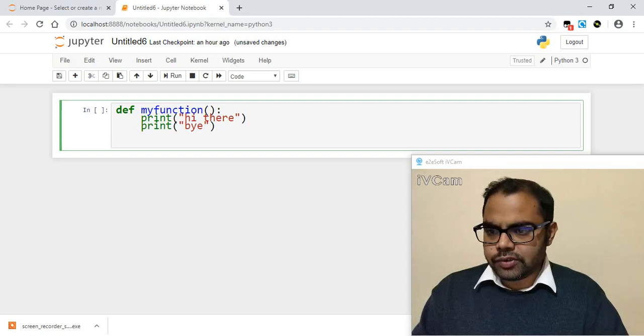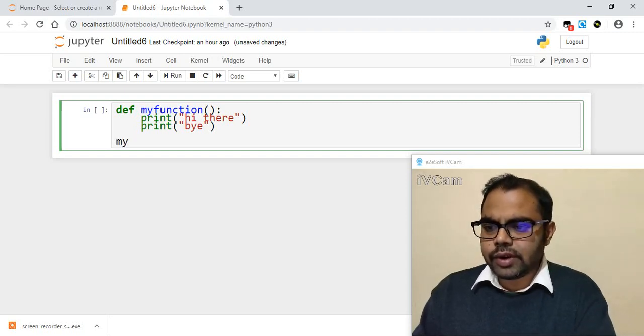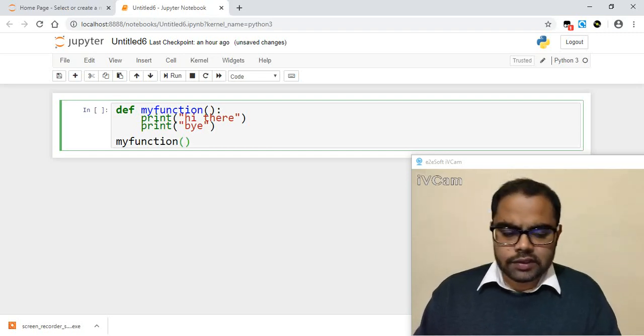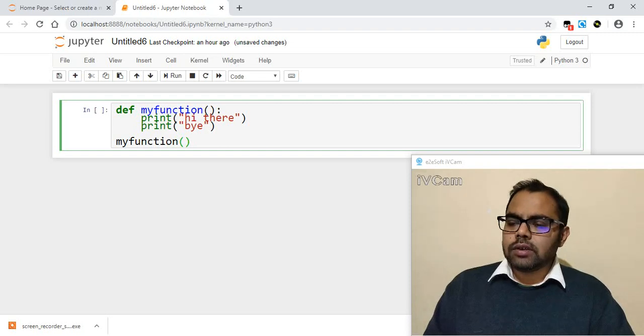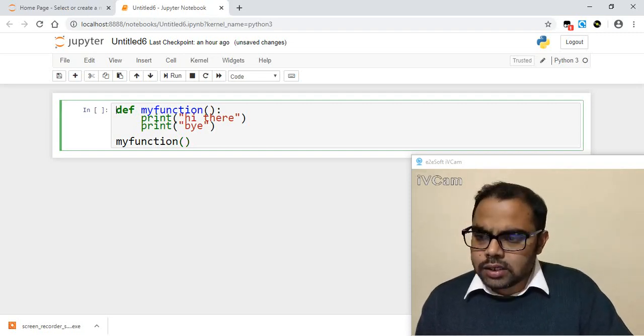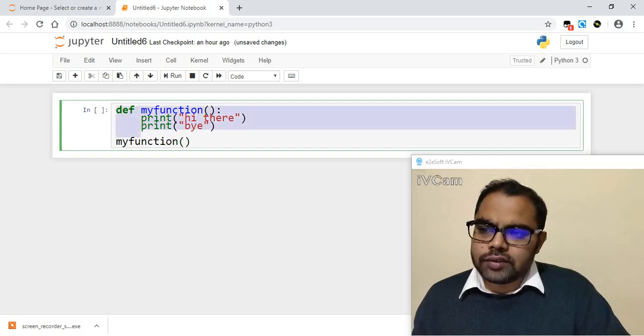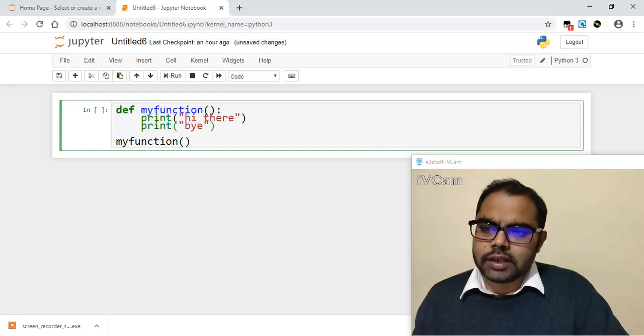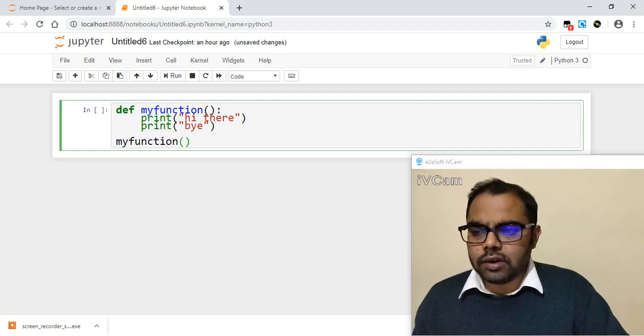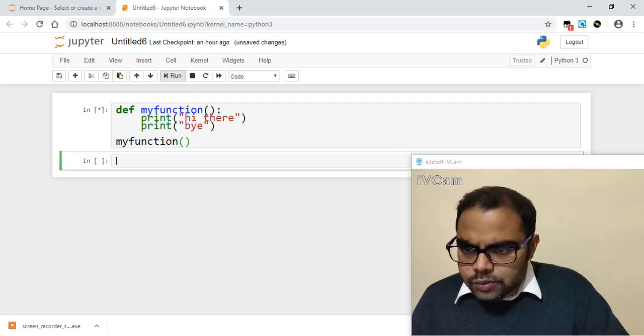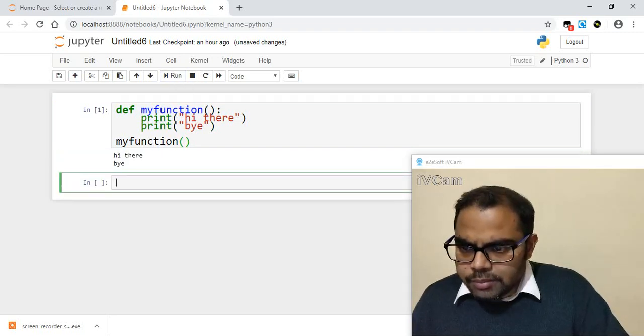How to call the function, already we have discussed. We have to write only the function name. So here the function name is my function, and then a set of parentheses. Now see, can you identify the part which is known as function definition and which is function call? If you see, this part here is function definition, and this statement here is function call. Okay, so let us run this code. When I am running, the output is hi there and bye.